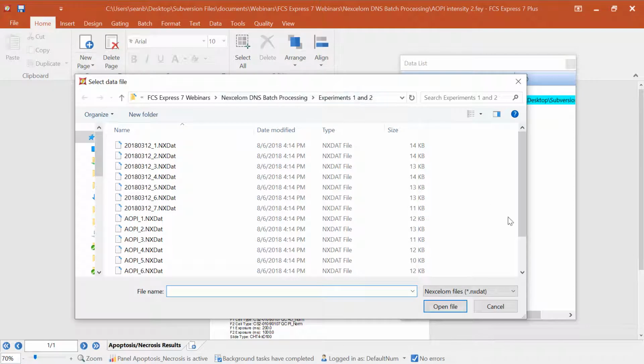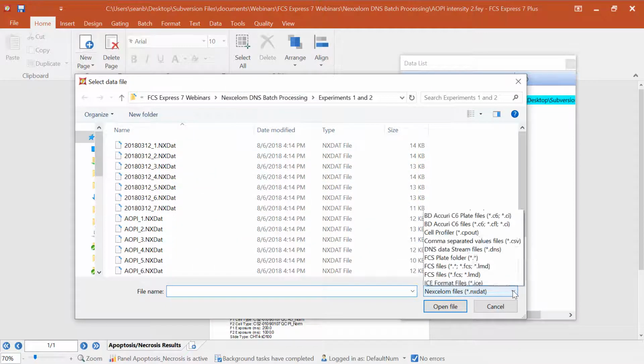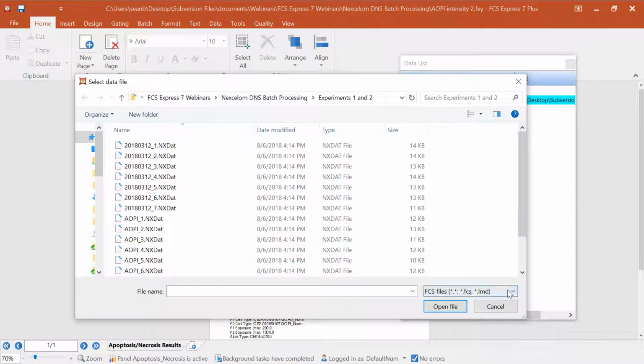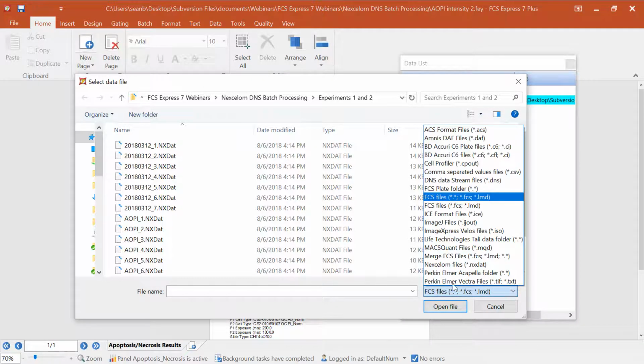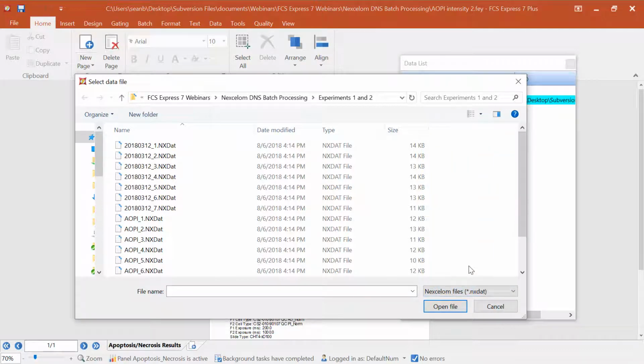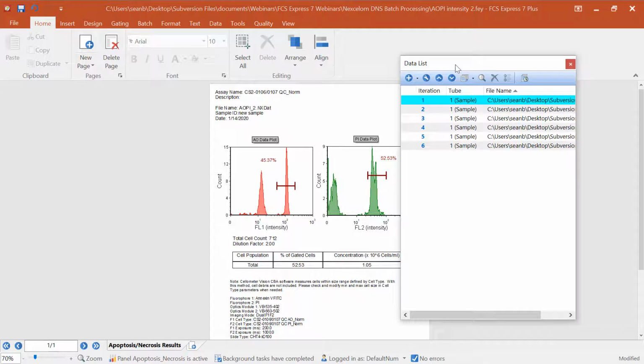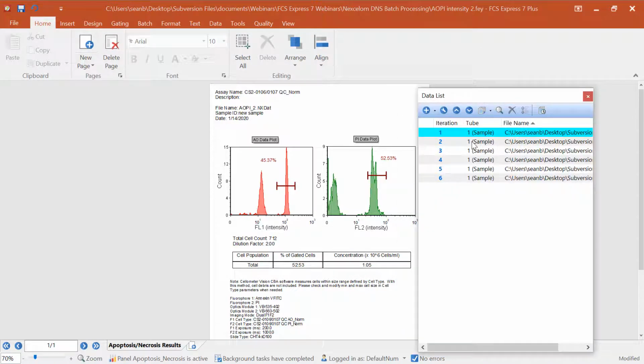When you do this, you're going to be brought to your Windows navigation screen, and you're going to be prompted to go get a data file. One important thing here is that when you do this for the first time, it may not be set to Nexcelom files in this file of type list. It may actually be set to FCS files. So the first thing of note is to make sure that you choose Nexcelom .nxstat files. When you do so, you can click on one or multiple data files and add them to the data list, and you can see that they become available in the data list for use.